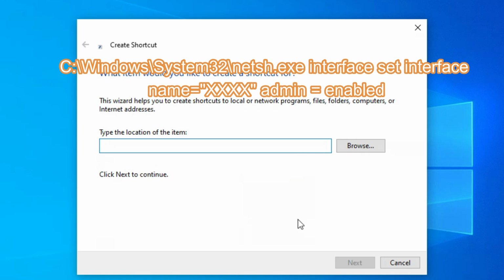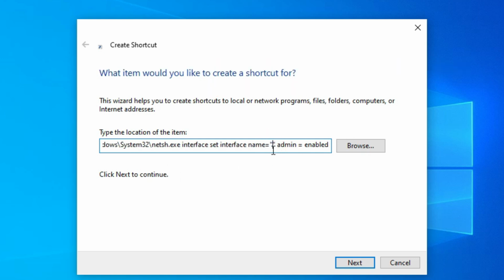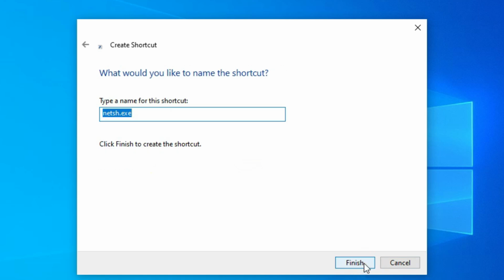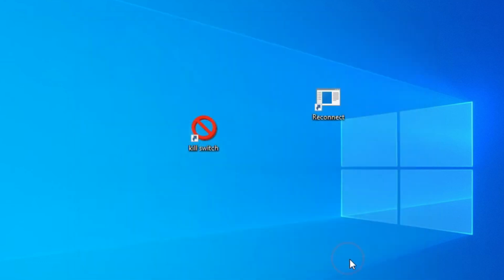C:\Windows\System32\netsh.exe interface set interface name="Ethernet" admin=enabled. I've written these two keys in the description, so you could just copy them from there. Again, replace the XXXX with the name of your network adapter, along with the letter of your hard drive if necessary. Name the shortcut Reconnect, Internet On, or something similarly recognizable, then click Finish to create it.